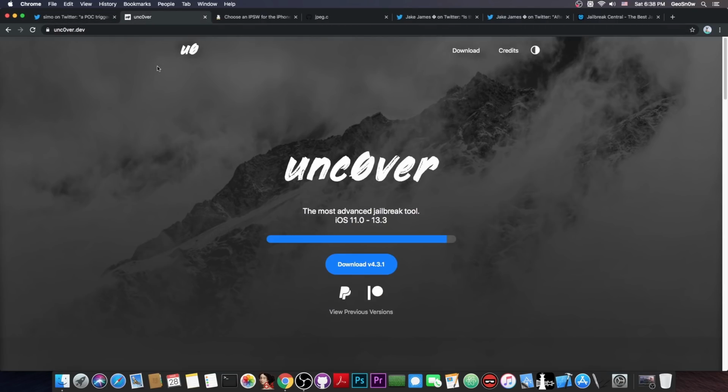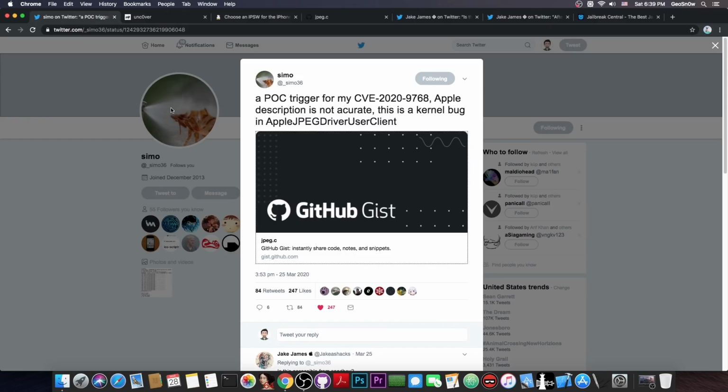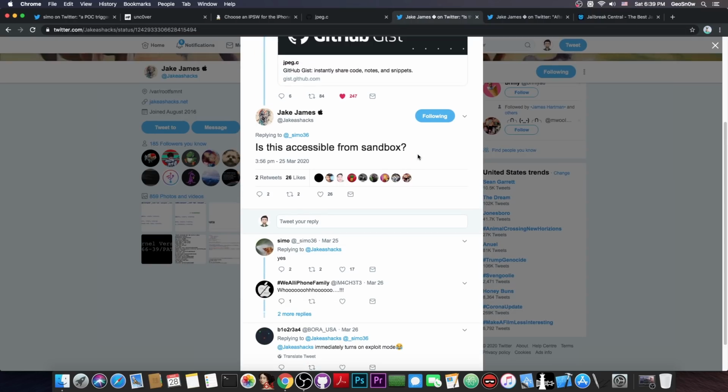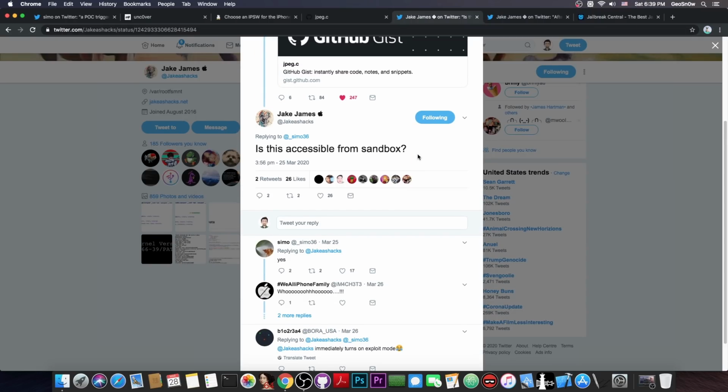So, for example, for updating the Unc0ver jailbreak in here, which currently only supports iOS 13.3 and lower, because this one is based on the time waste exploit for iOS 13, but of course, the time waste exploit created by Jake James is not compatible with iOS 13.3.1, though it's important to understand that this is not a TFP0 kernel exploit. Jake James also asks Simo in here whether this is accessible from the sandbox, because if it is, it makes the vulnerability so much better and of course so much more useful.